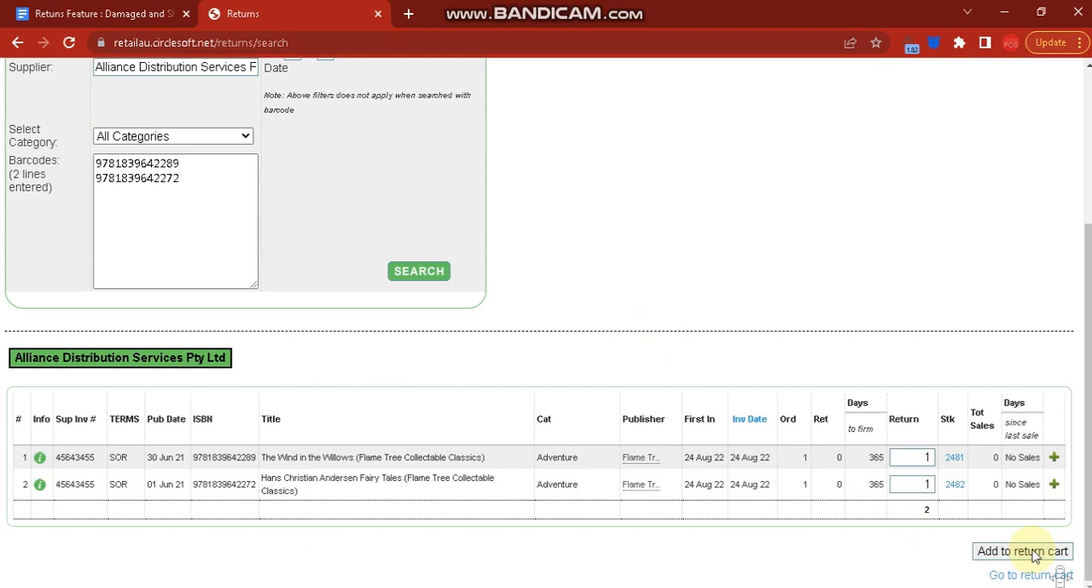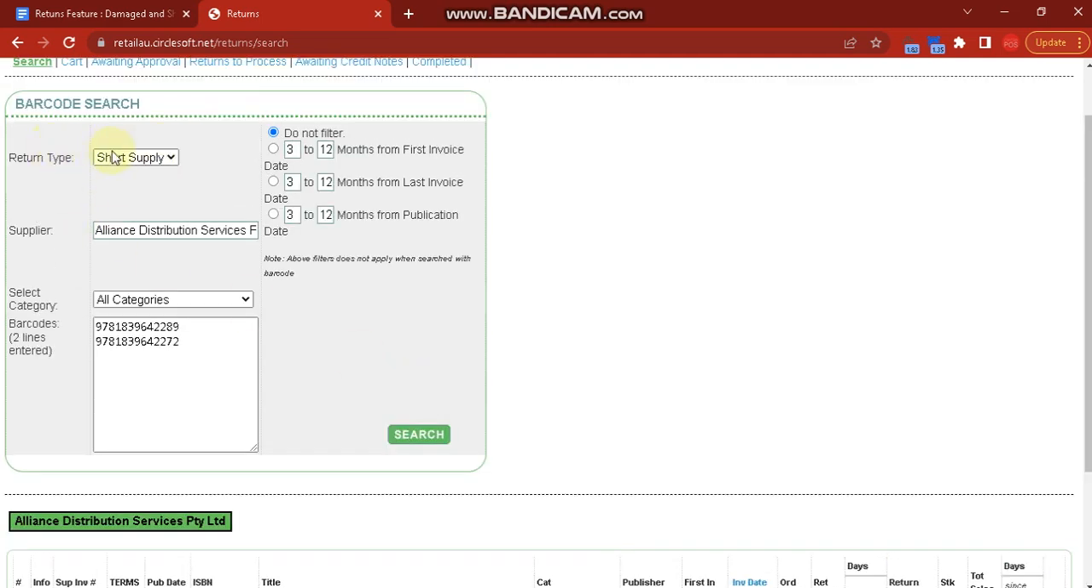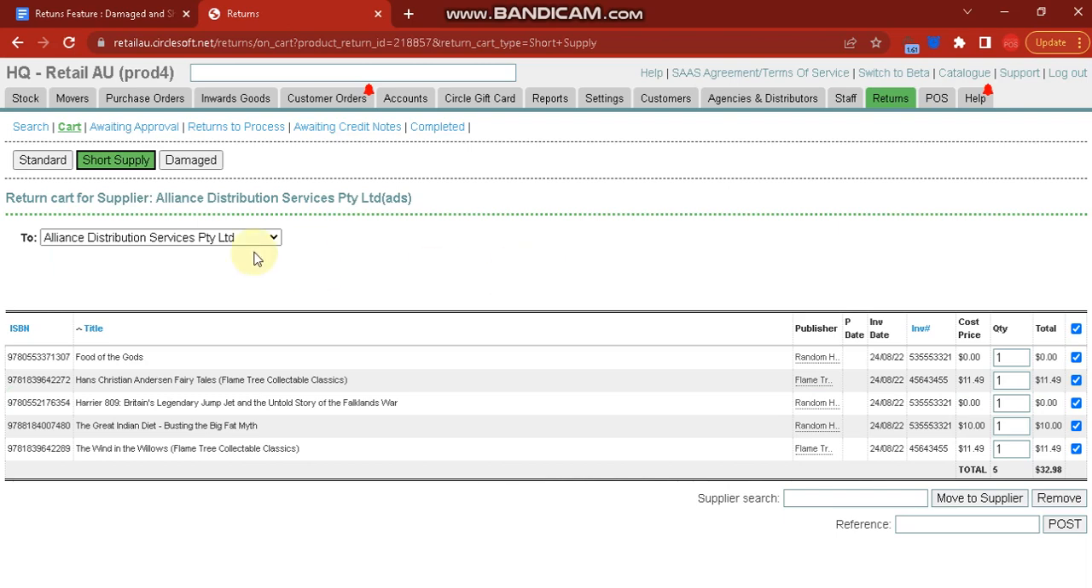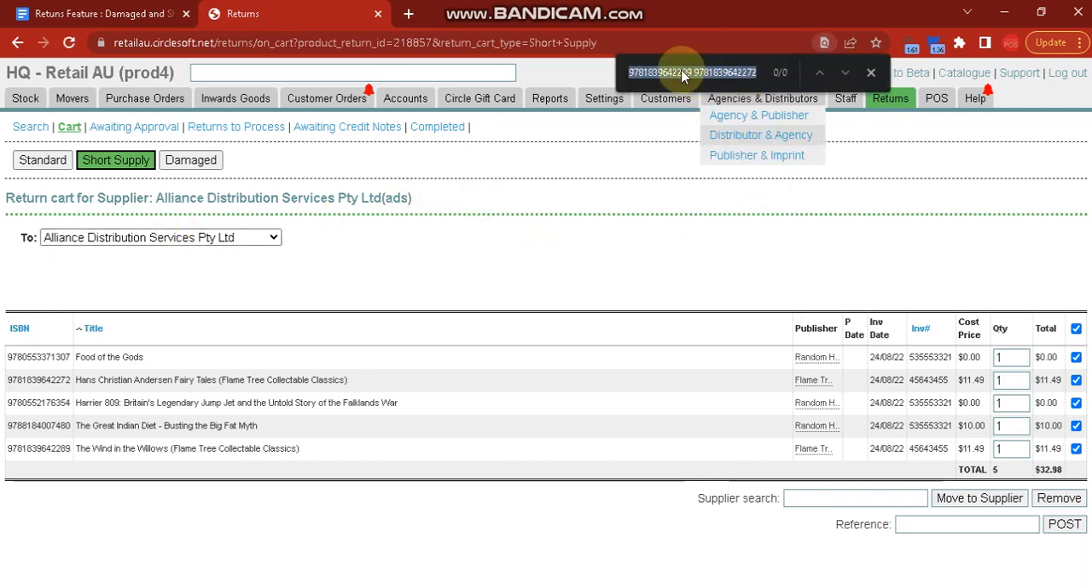when you click on add to return cart, the titles or the ISBNs that are listed here will be added to the returns cart along with the type short supply. So let's click on this one. Right now, those two titles are now added to this list. So they are now tagged under the short supply list.